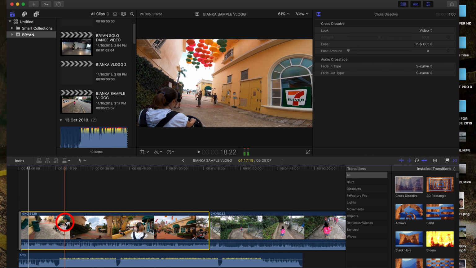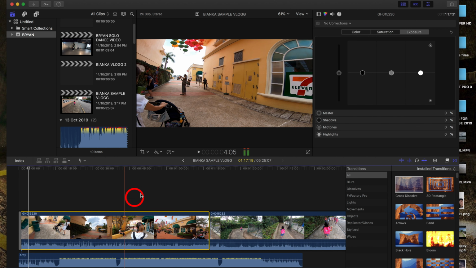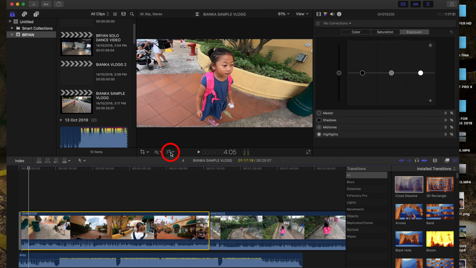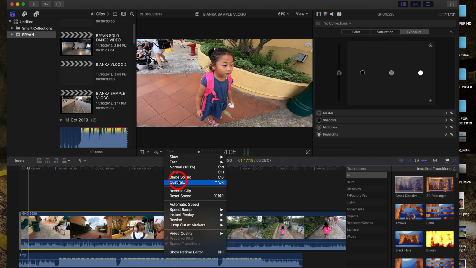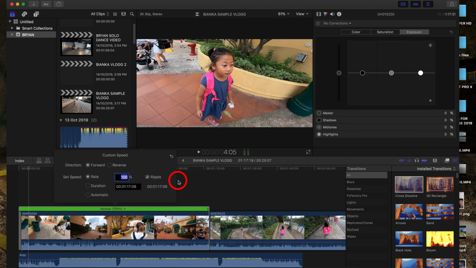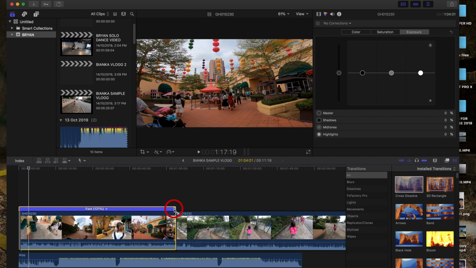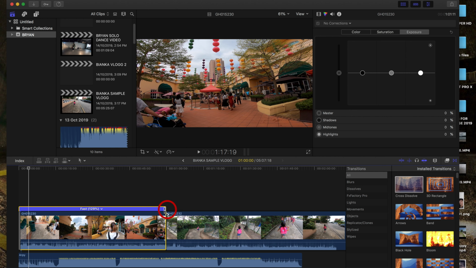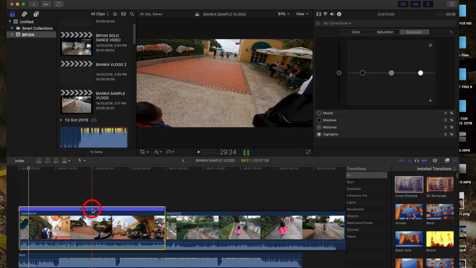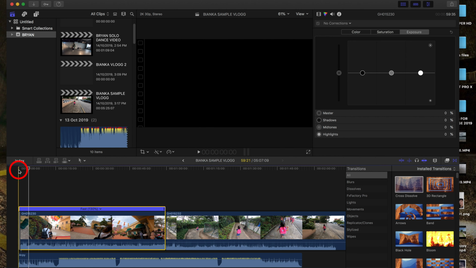So if you want to make your video a little bit faster, you just click this icon here, then custom. Then you just drag it to about 130. Yeah, that one. That's enough for me. And then just try to play.